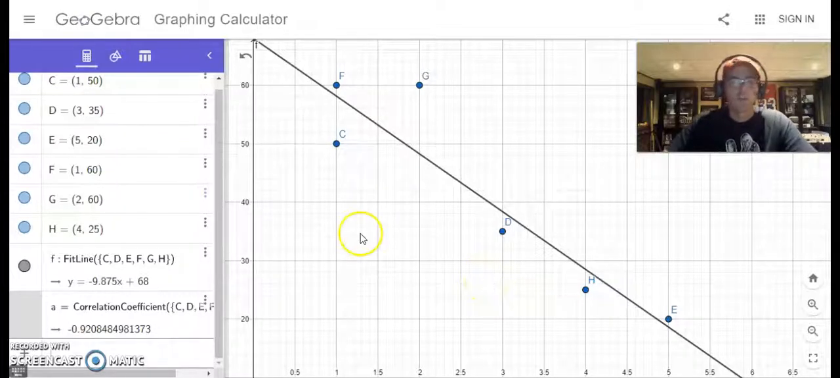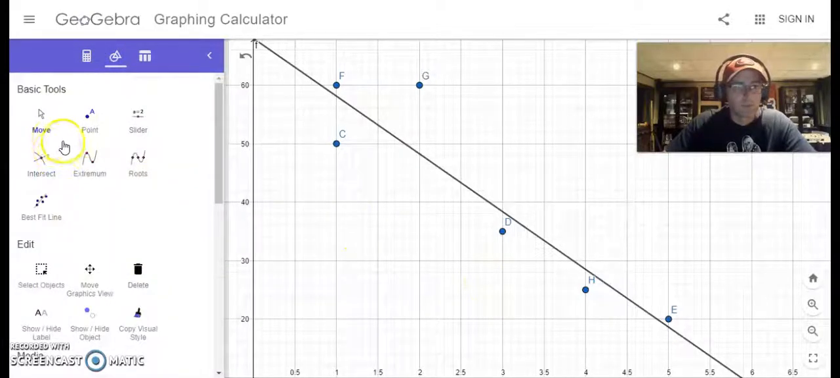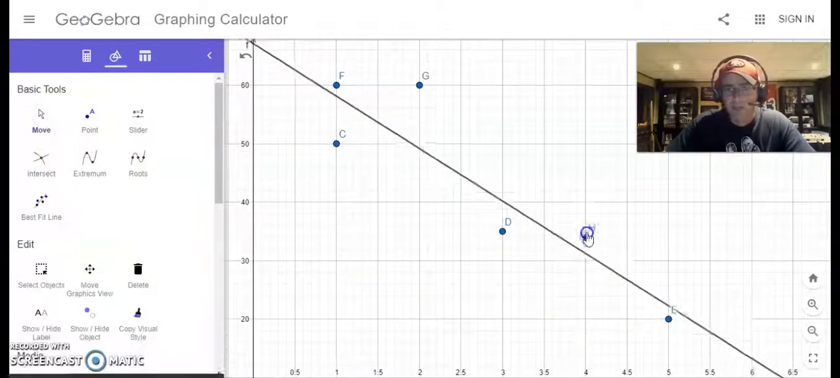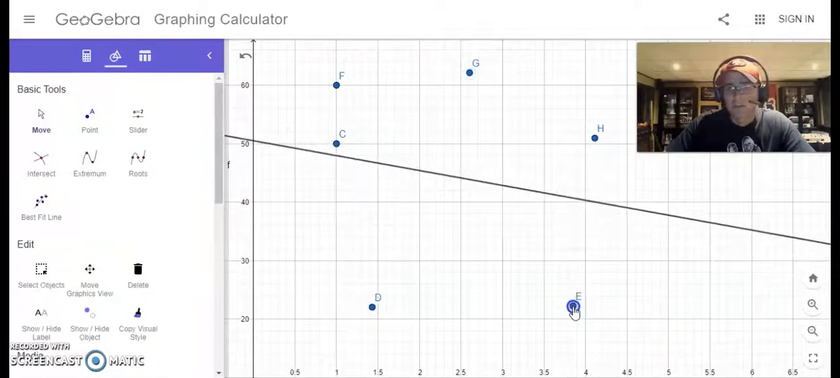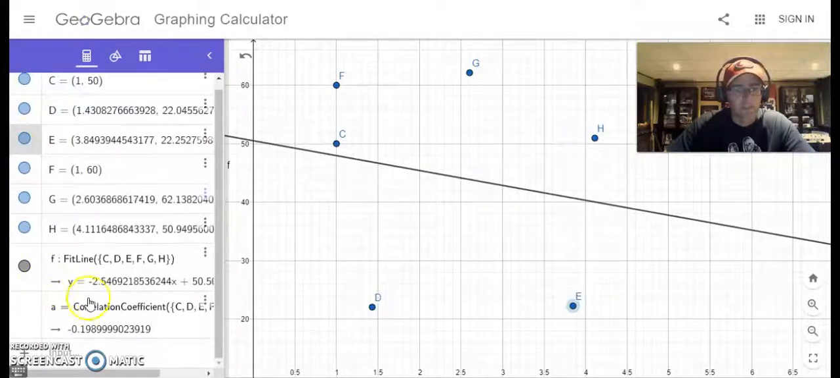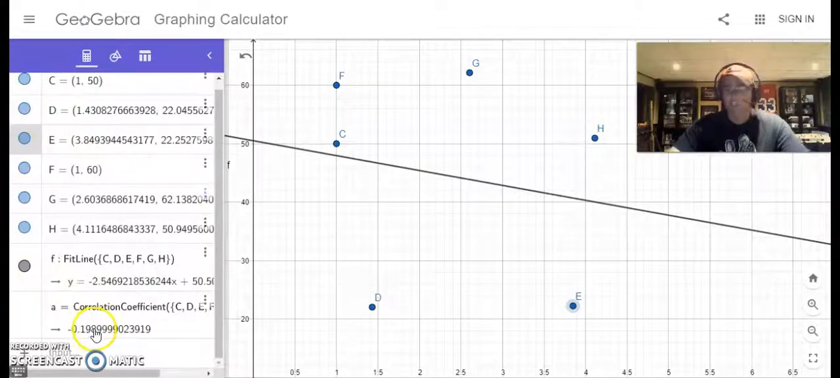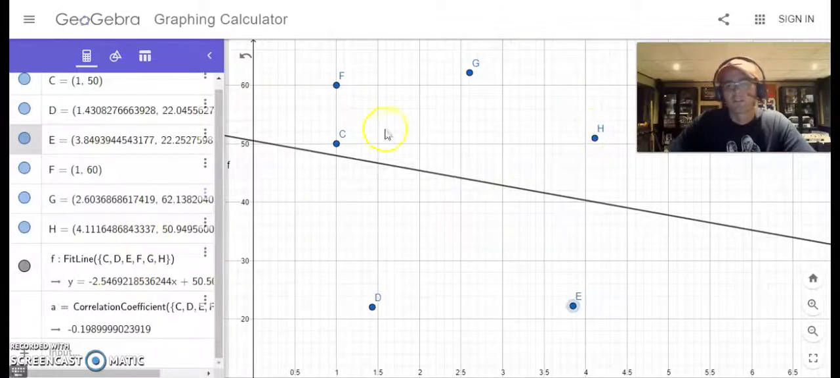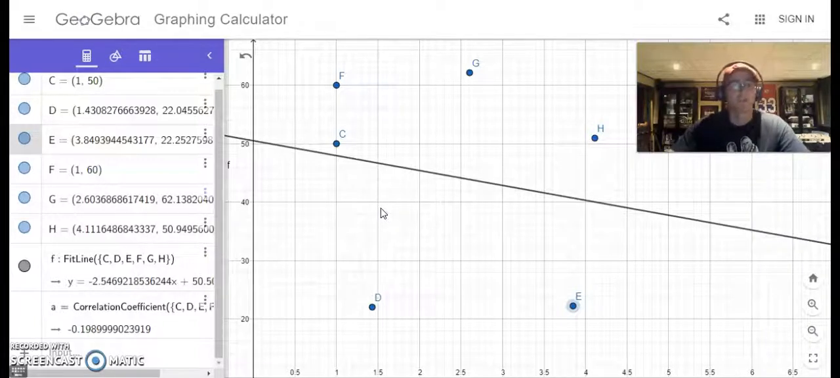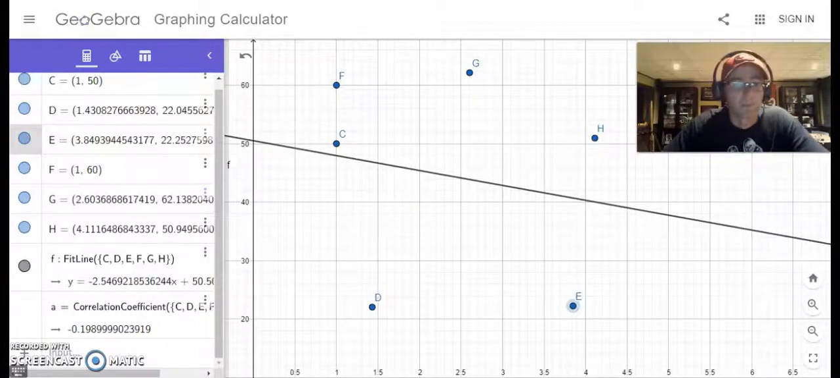That's really good. Well, let's for instance move one of these points. Let's move H, let's move D, let's move G, E over here. Now go over here and take a look at your correlation coefficient. I didn't change anything. It's the same plots, but look at it now. 0.198, well, that's 0.20, that's 20%, or that's very weak. That's a weak correlation, and you can see that the points are all scattered. Okay, so that's the correlation coefficient, another neat piece of GeoGebra.